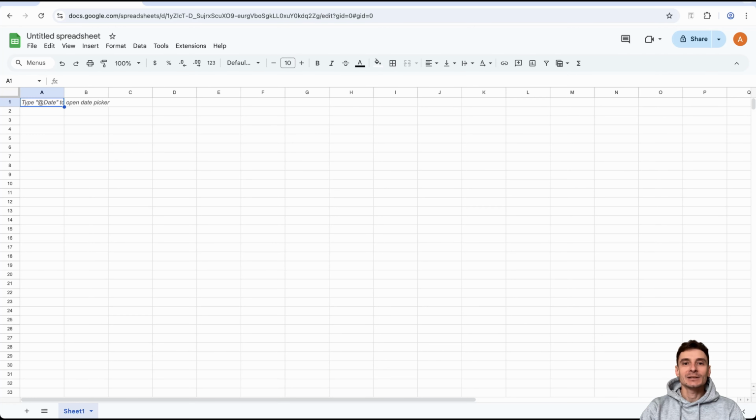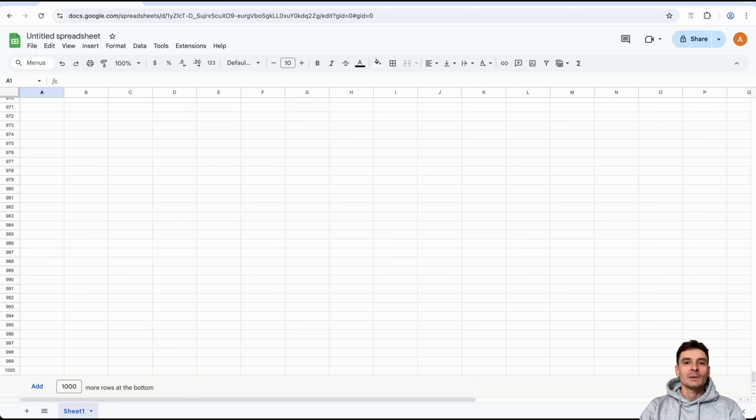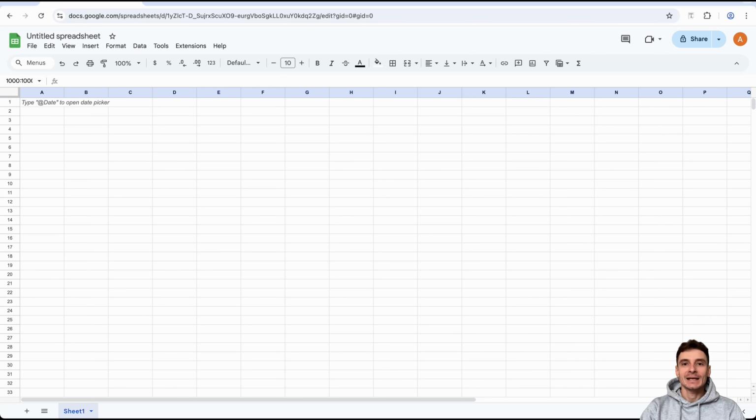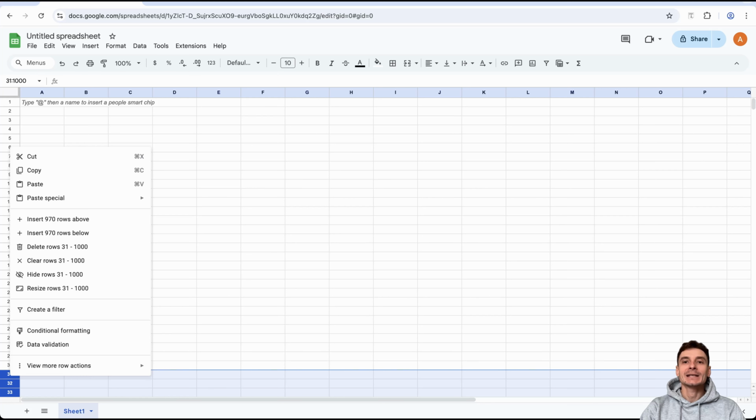Alright, let's get started. First, we'll reduce the number of rows and columns just to make the sheet easier to work with. Scroll all the way down to the bottom and select row 1000. Now scroll back up, hold Shift and click on row 31. Thanks to the Shift key, we've selected the entire range in one go. Right-click anywhere in the selection and choose Delete Rows.